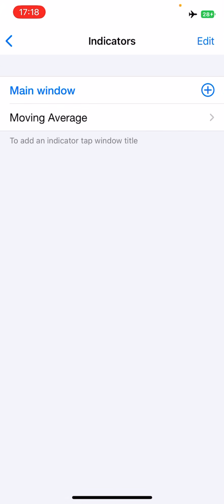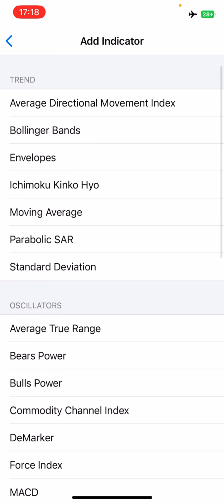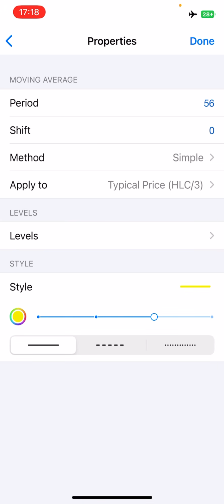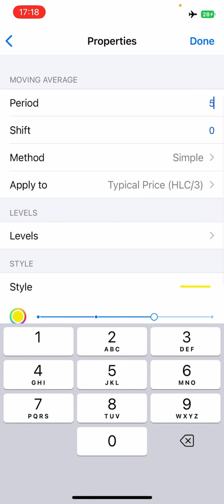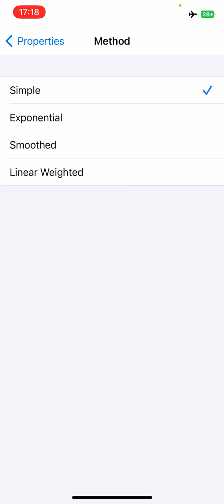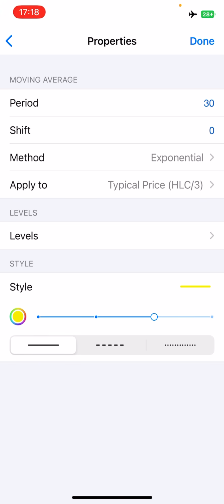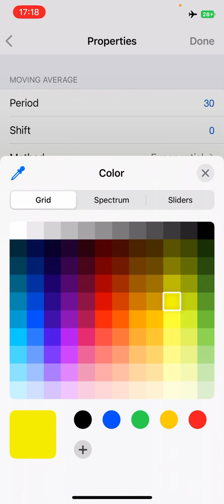Moving on, we want to install another indicator. I'm going to click on main window, and again it is a moving average, but this time it has different settings. We're going to change the period to 30. The shift remains as 0. The method this time is going to change to exponential, and it is applied to median price. This time we want median price. And then for the styling, I'll just pick this pinkish color.